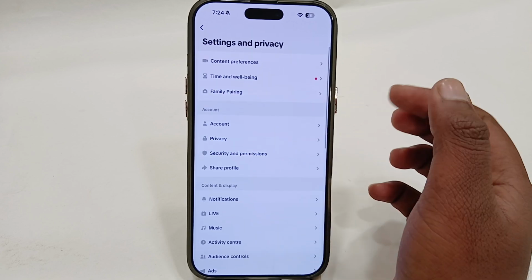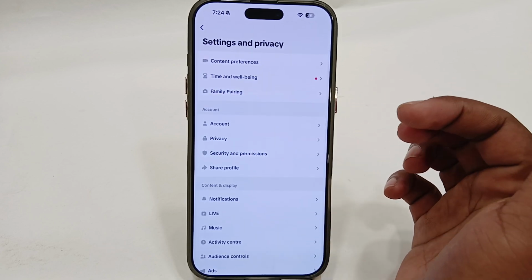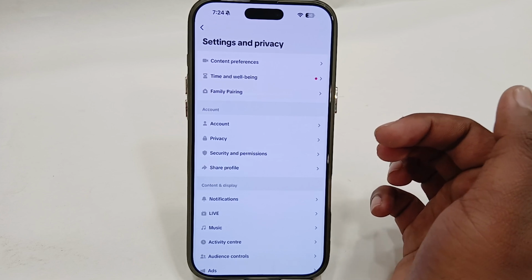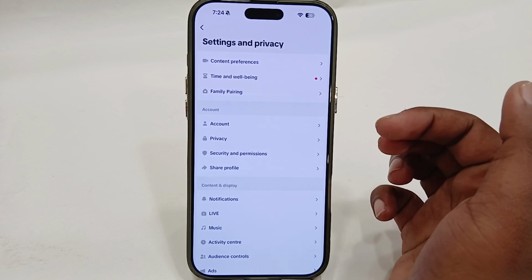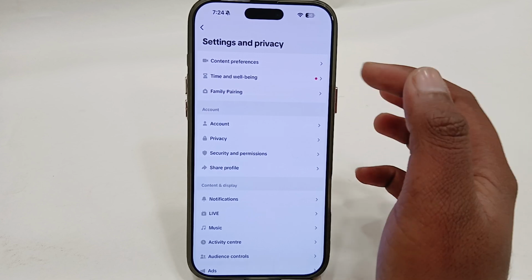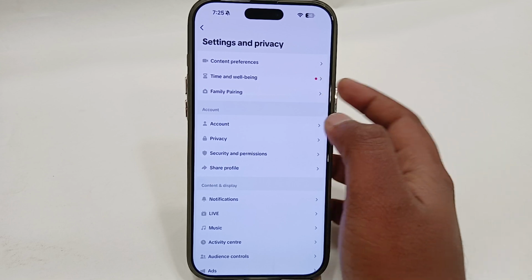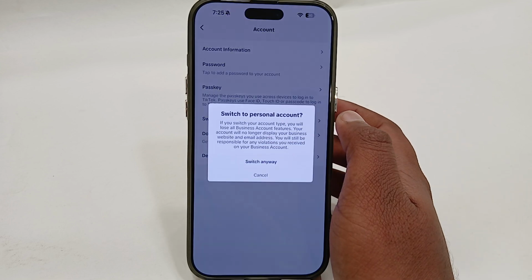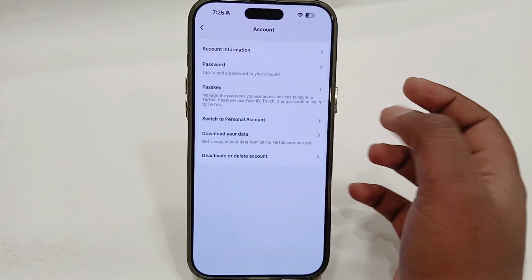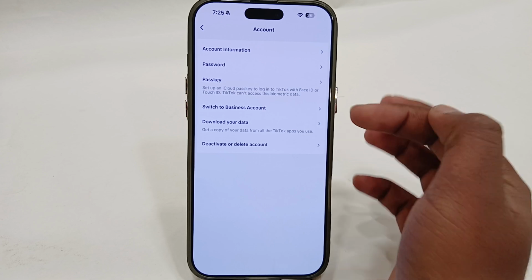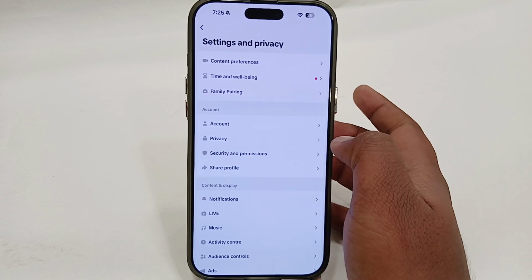Once you have done that, now you can try to switch your account to a personal account. If you're using a business account, you're restricted to a commercial library, causing many popular songs to be unavailable. To do that, go to your menu here and then select account. Then select switch to personal account. Just tap on switch anyway and your account will be switched to a personal account. Now you can retry to check if your issue has been fixed or not.